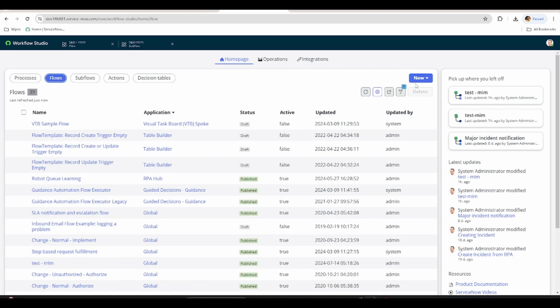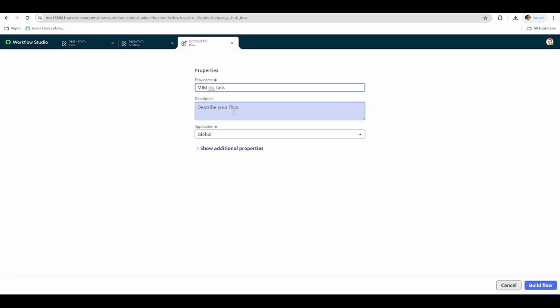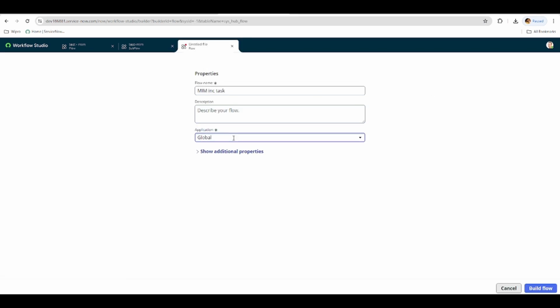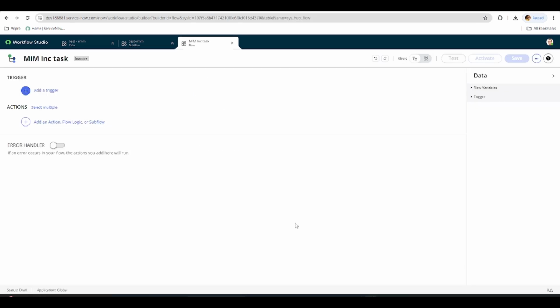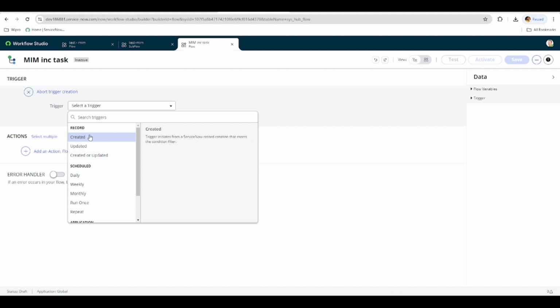Let's dive into the Workflow Studio and create a new flow for our use case. We will start by naming our flow, setting other properties like application scope and hidden properties, then proceed to build the flow. As we know, a flow consists of triggers and actions. Let's set up the trigger.